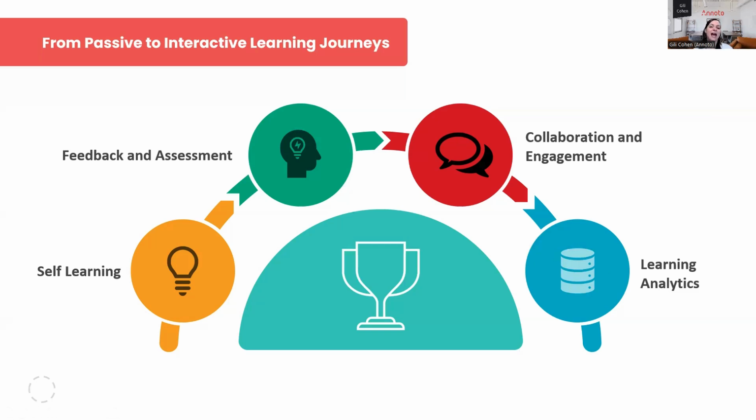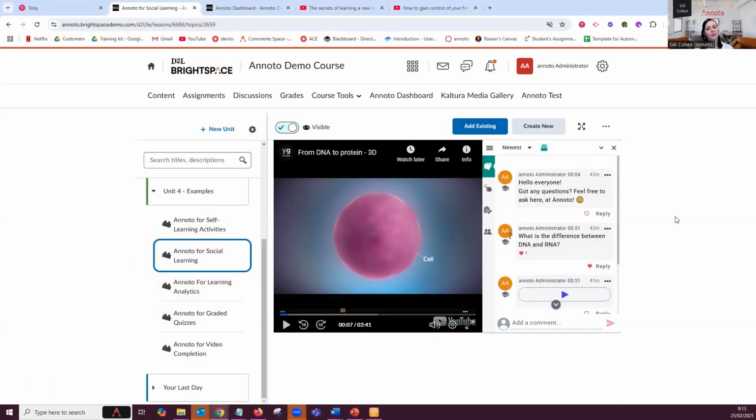So let's go to see how it actually looks within D2L Brightspace. Once Annoto is enabled in your course, it adds two different components. One is the Annoto widget. The widget is sitting aside of the video and includes different tabs. Each tab represents a different way of engaging our students. The widget is visible both to us as the instructors and to our students. It also includes the Annoto timeline, the interactive timeline that shows us the visual representation of everything that is happening in the widget. The second component is the Annoto dashboard.